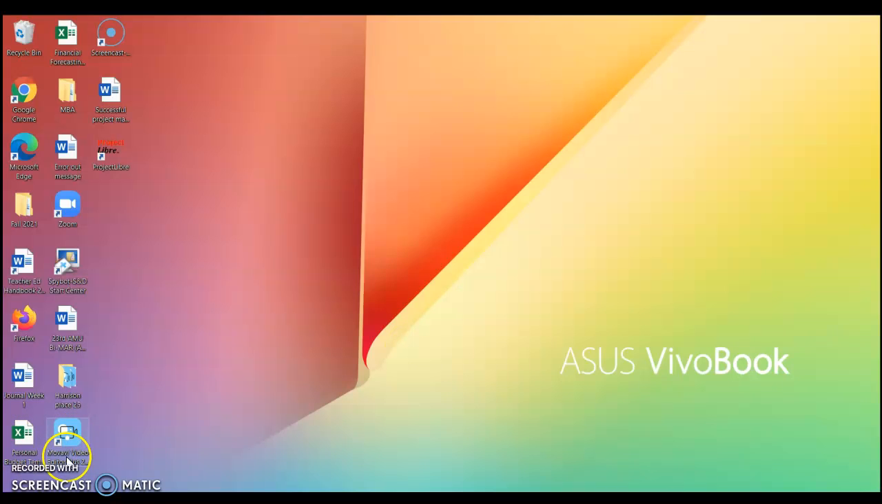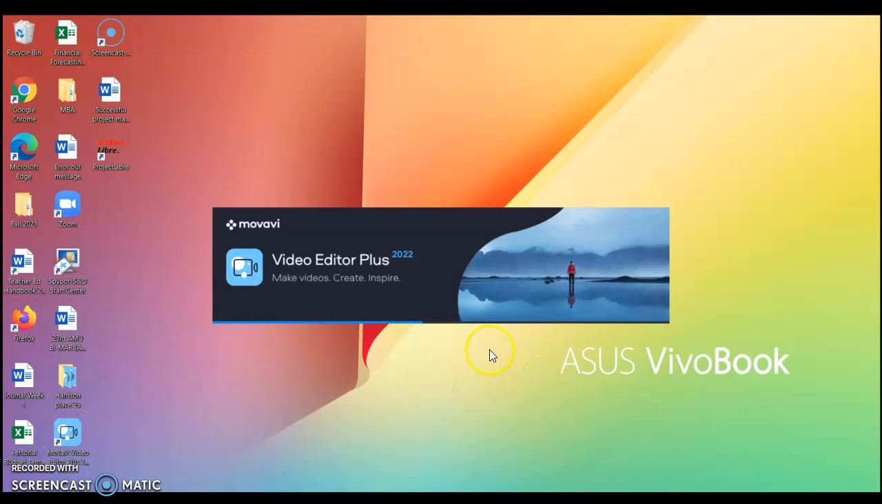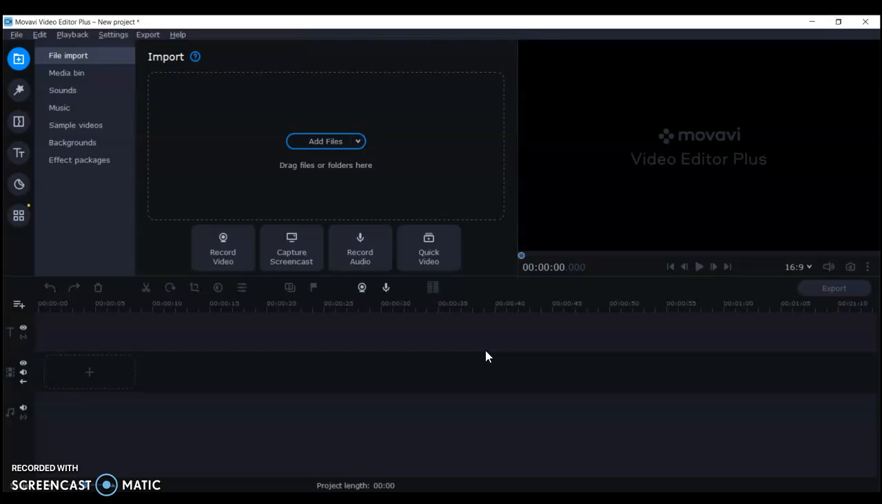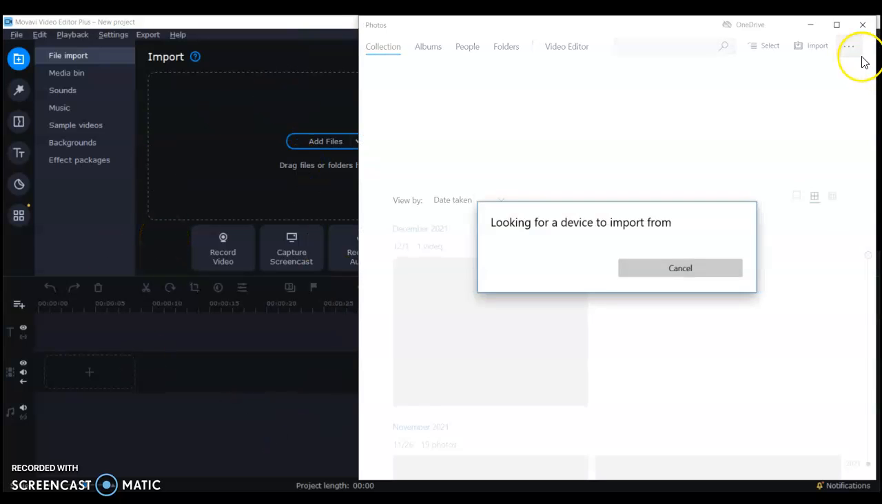Today we are going to be showing you how to use Movavi Video Editor Plus 2022. First, we're going to be loading it in. Let me plug my stuff up real quick. Okay, so what we are going to be doing first, hold on a second. Turn you on. And we will be showing you how to use this.